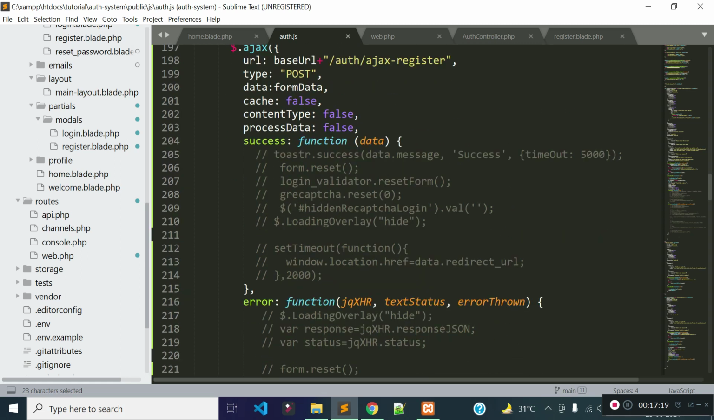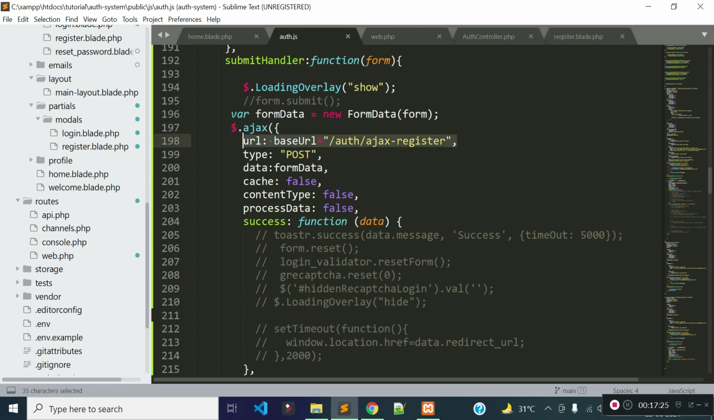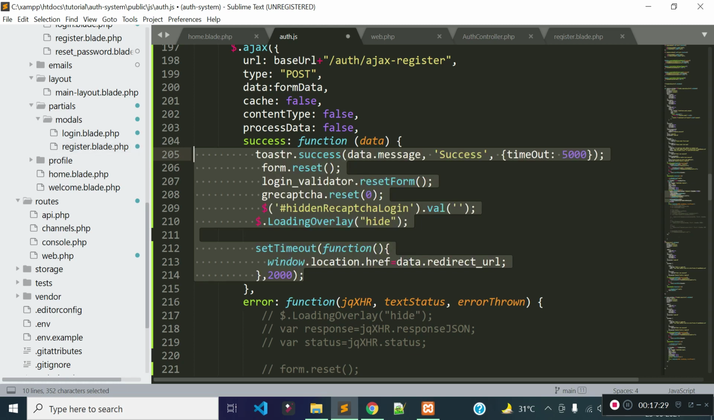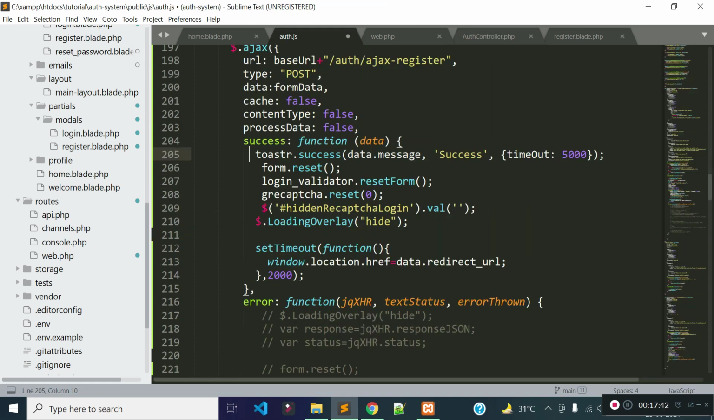So yeah, now whenever there is a successful response from the server, I mean from the URL we are calling, I'll display the success message, because we are returning a success message, right? This is the key. Whenever there is a 200 response from the server, I'll display this message in the front end, in Toastr. This is the key message.